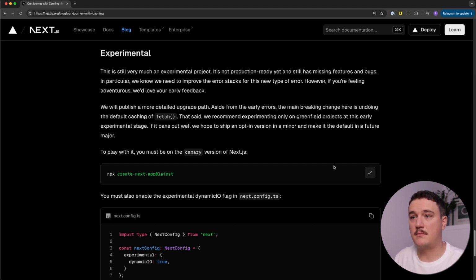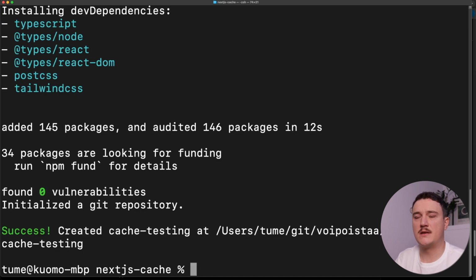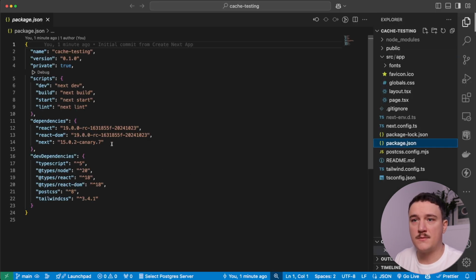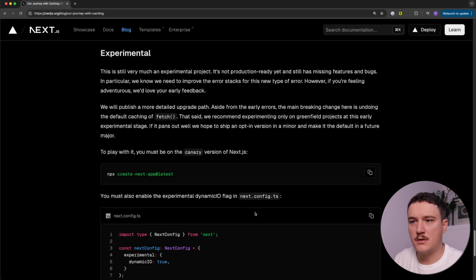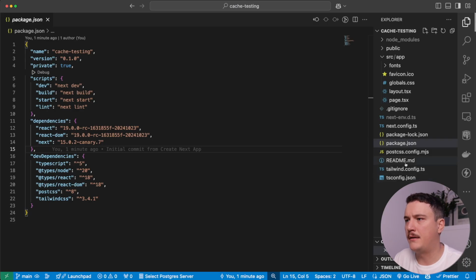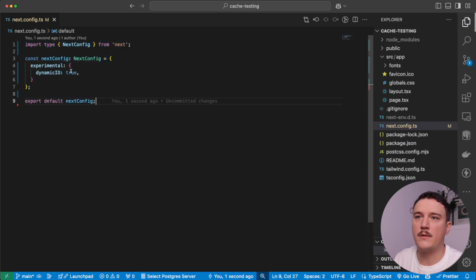So I'm going to copy this and open up my terminal and paste it in and change the latest to canary and say cache-testing like this. Okay. And once that's run, let's open it up in VS Code like this. So now we are on the canary version, as we can see over here. And one other thing we needed to do was to modify the next config. So I'm just going to copy it from here, open up my next config and select all, paste in. So we have the dynamic IO enabled.